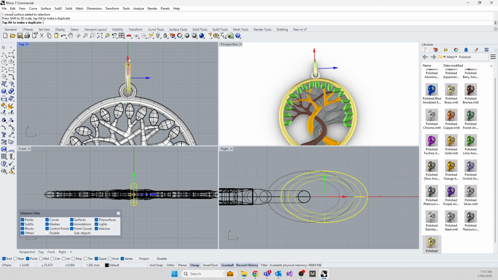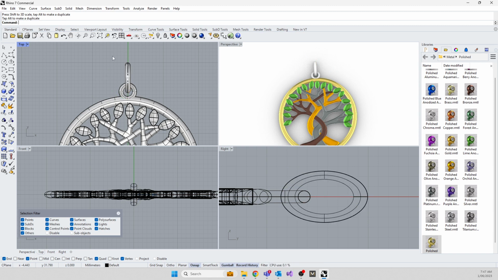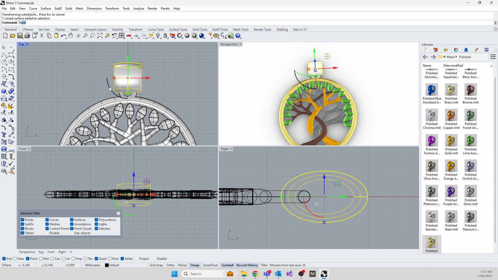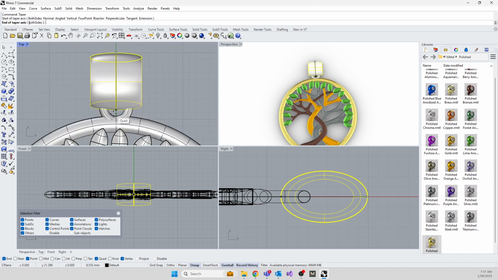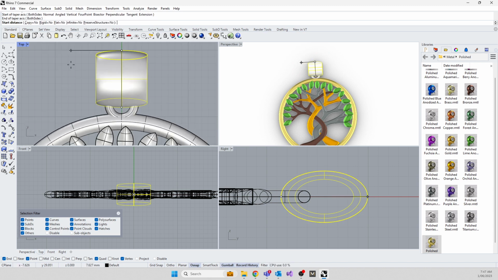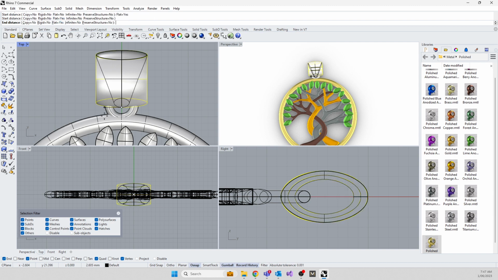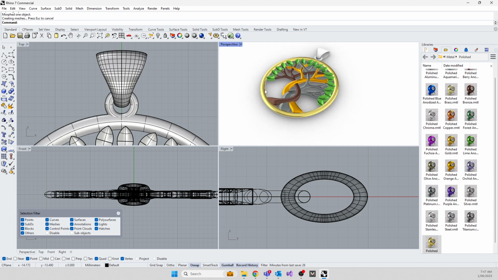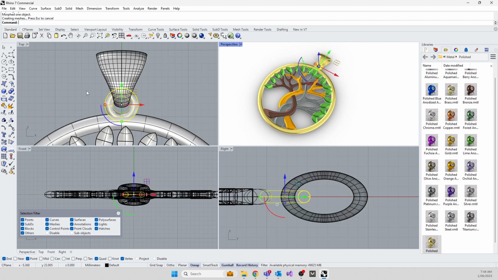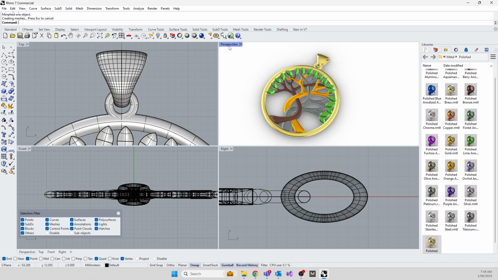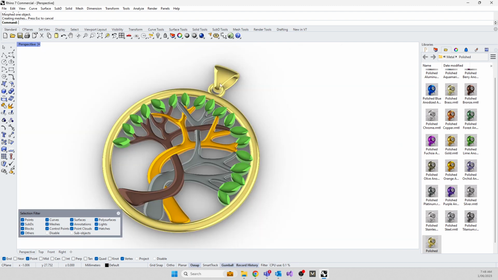Move it over, and then we're going to Control Shift super select this and scale it out at the top. And then I'm going to taper it. Taper from somewhere above it, like that, to somewhere below it, like that. Bring it out, we want flat equals yes, and we want to bring it in like that. Alright, so we have a bail, we can put a yellow gold metal on that, and a yellow gold metal on that, and that's how you make a tree of life with subdivision.